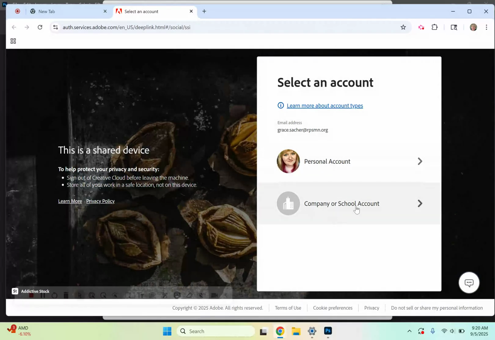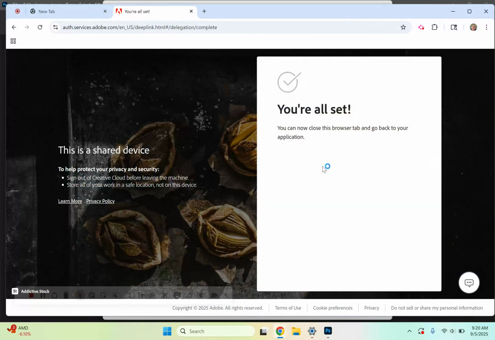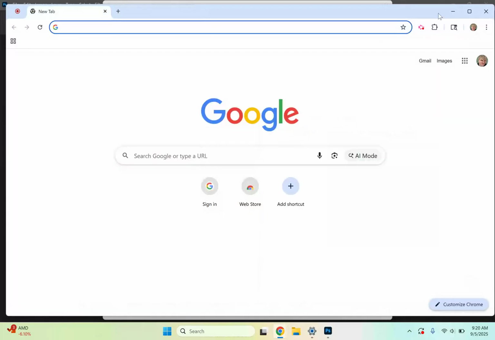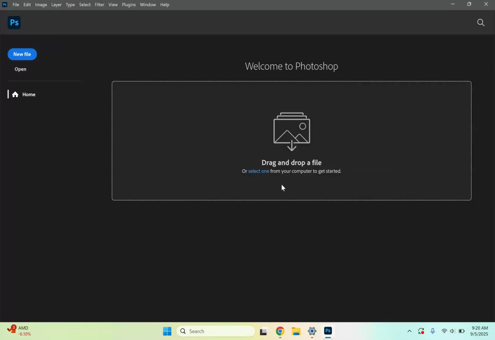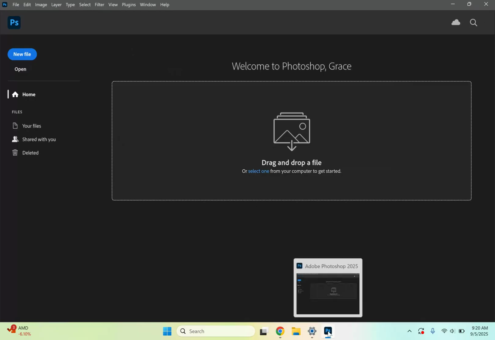With this one, you're going to go to company and school account. It should give you either you're all set or it might ask for birthday. Once that's done, you can close out that tab. And then when you go back into Photoshop, this will close out and it's going to bring you into the application itself.